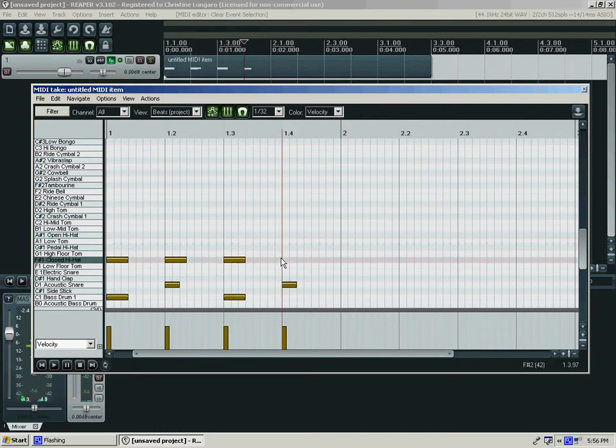Some people like to do this because it gives you really tight control. It allows you to have a steady ride if you just have triplets with an eighth note rest, and the kick drum, some complicated patterns.